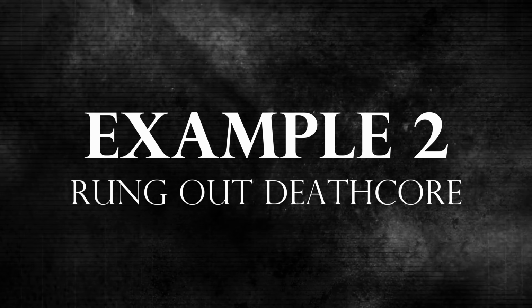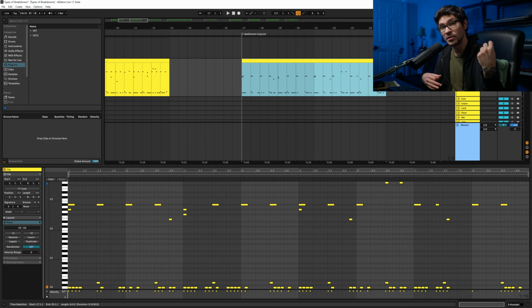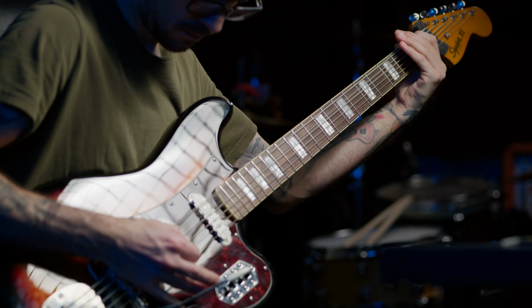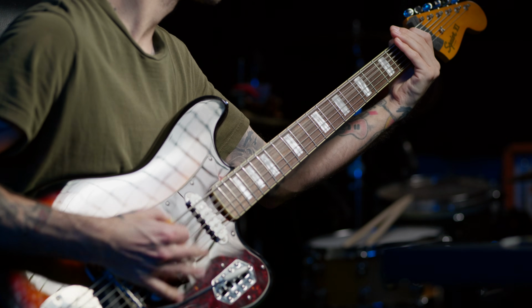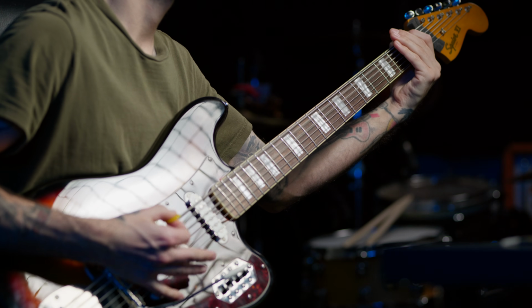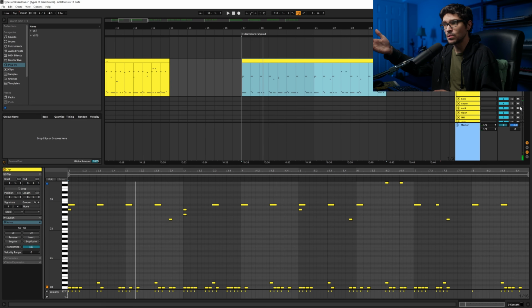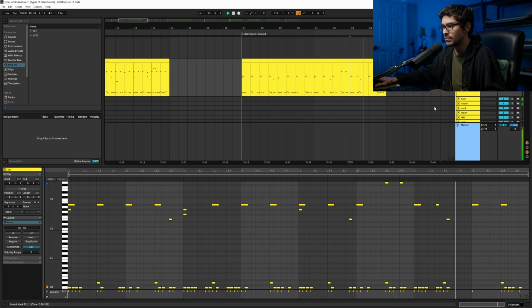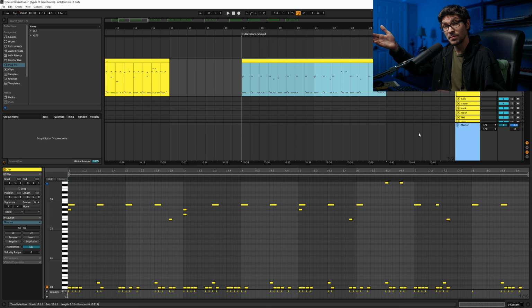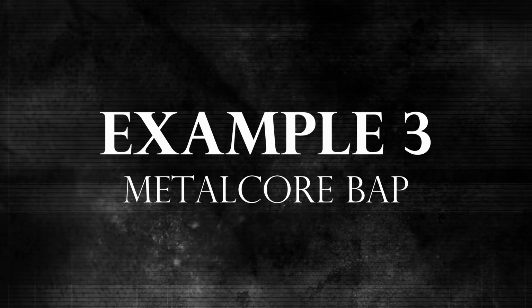So the next one is basically the same thing except rung out, and there's those heavy open chords. And it goes like this. So this one is basically the same as the one before. I copied and pasted it over, and I simplified it a little bit just to get the heavy open chords to ring out a bit, especially at the end there, like over here. I just really wanted them to ring out because they sound heavier when they're rung out. This could be used in a deathcore song or just a general metalcore song.